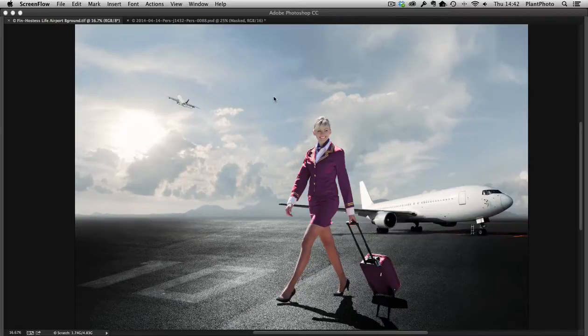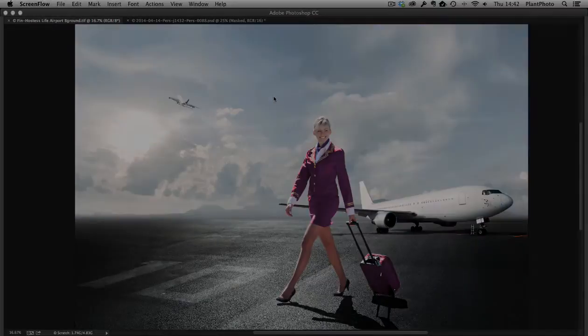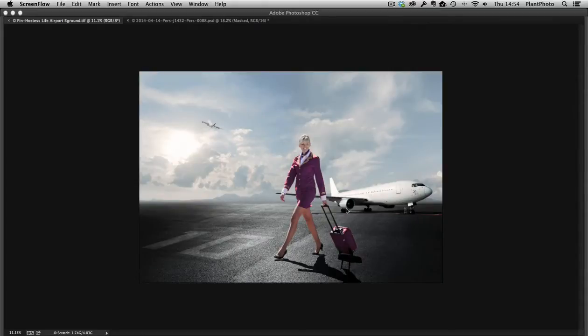I'm going to show you how we change the uniform from red to purple using the Replace Color command, and also add some extra level of realism. So welcome back. I'm going to give you a little bit of background on this image before we start.